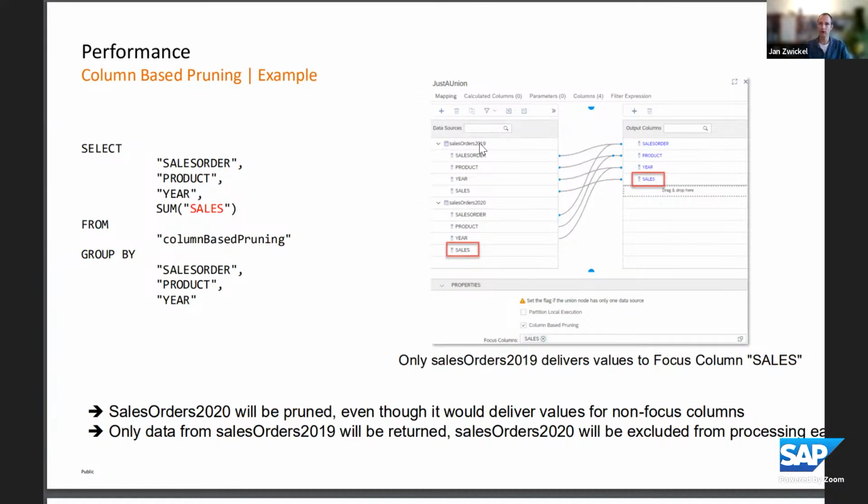You see here two data sources. You see sales order 2019, 2020. And you see here in this mockup that the sales column is not mapped, which means if I now define sales as a focus column here, as it's happened here, and I activate column-based pruning, then it basically says, I'm not interested in this data source because it's not delivering to my focus column. And because of that, I can very early prune that away and just process this part.